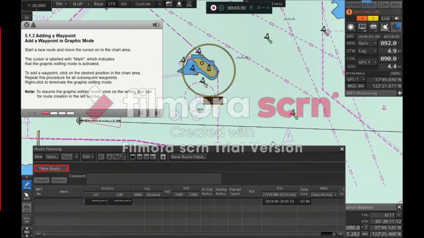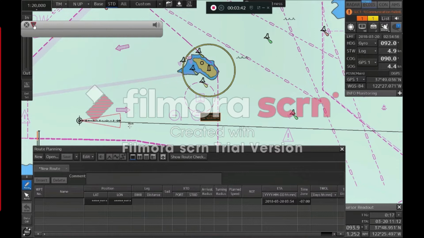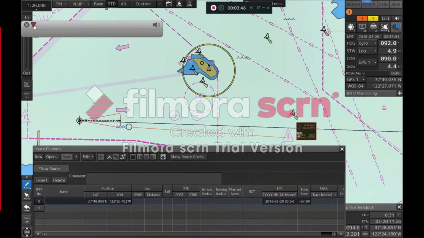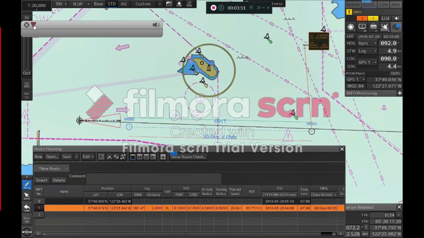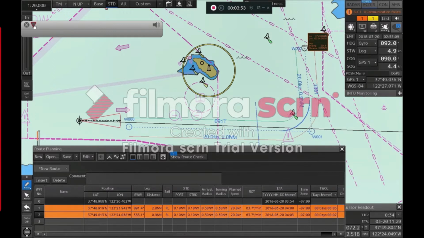Start a new route, and move the cursor onto the chart area. The cursor is labeled with mark, which indicates that the graphic editing mode is activated. To add a waypoint, click on the desired position in the chart area. Repeat this procedure for all subsequent waypoints. Right-click to terminate the graphic editing mode. Note: to resume the graphic editing mode, click on the writing tool icon for route creation in the left toolbar.